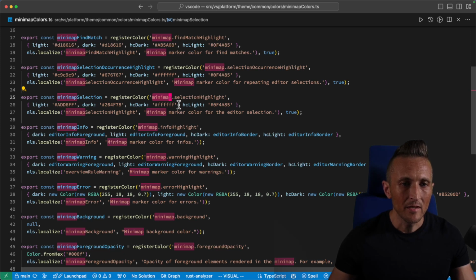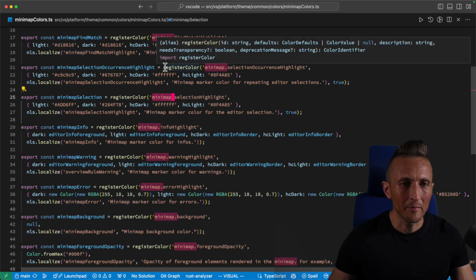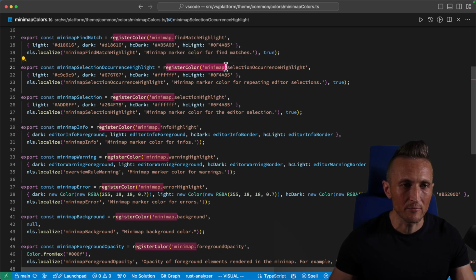this document. And of course, if I make this a bit longer, in that case, I don't have anything matching anywhere else. But if I shorten this up a bit here, I get minimap with a dot. How about if I come up here and do registerColor and then minimap? You can now see all the calls to registerColor.